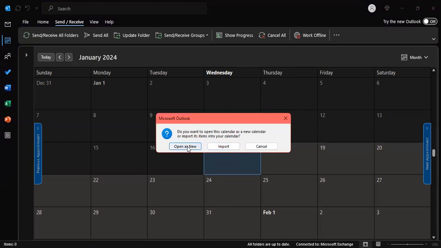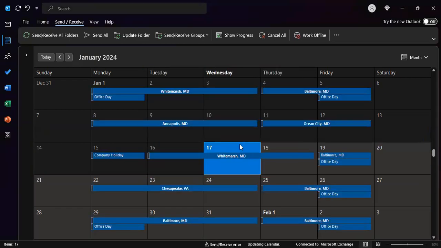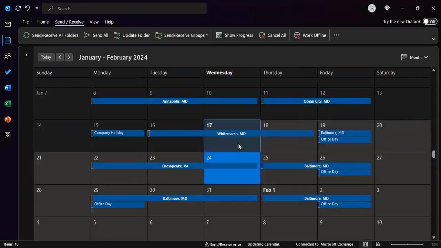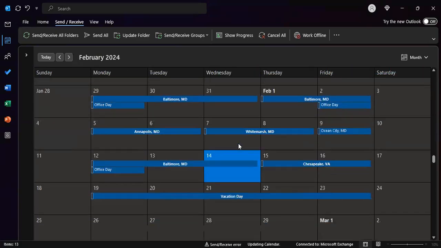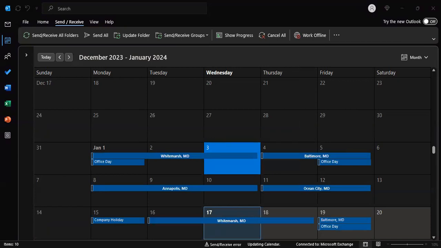If you open it as new, it will create an entirely separate calendar to hold these events. If you want them on the calendar that you normally use for work, you can simply import. And now you can see I have all of my events populated on my calendar. Easy squeezy, lemon peasy. And with that, that covers all of the updates to the 2024 MVP Rotation Builder.